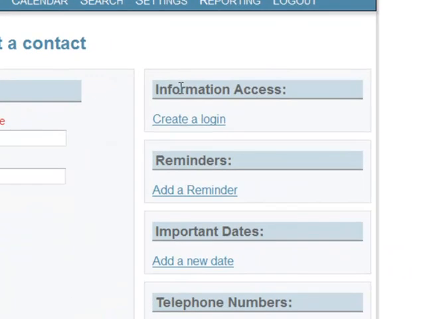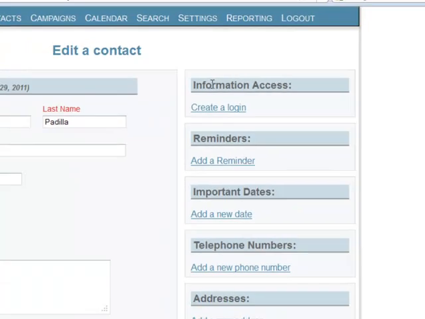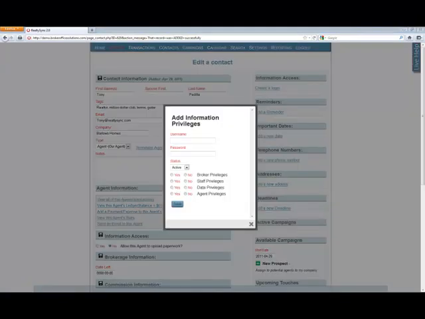At the top right corner of the page, you'll see a section called Information Access. This is where you can assign permissions to this agent or to any contact to log in and view or add information to your Realty Sync system. Currently, there are 4 levels of permission.